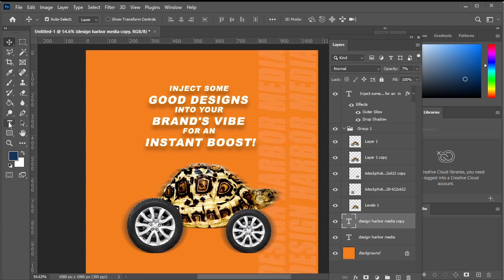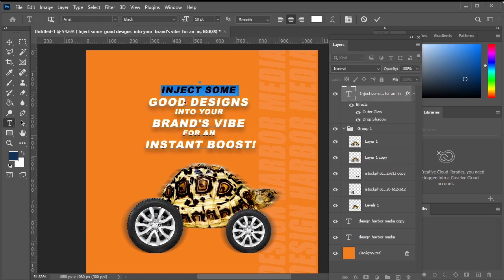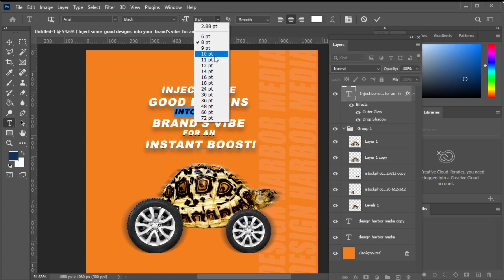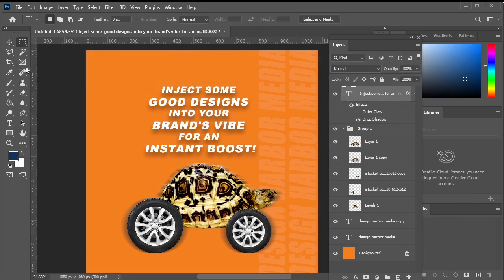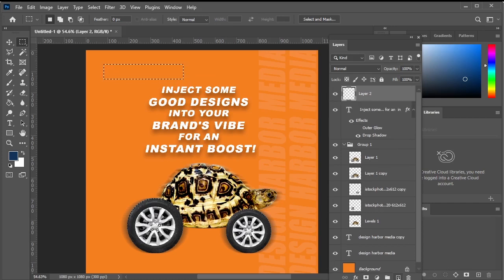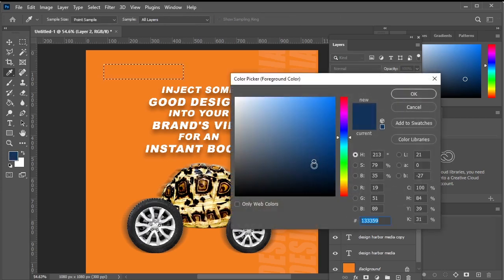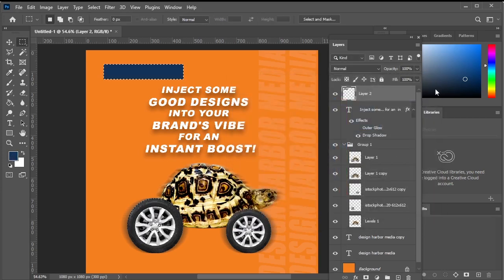OK, it looks good. Let's adjust this text. Select the Inject Some layer and make it size 10. Then, select all the other text layers that were size 8 before and make them size 10 as well. After this is done, take the selection tool and draw a rectangle like this. Now, create a new layer. Choose the color of your choice. I'll use this color. Press Alt and Backspace to fill the rectangle with this color.